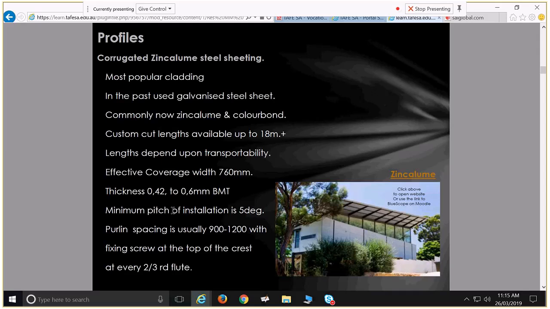They also come in various different thicknesses, which will dictate the span. They come in a bunch of different profiles, which will also dictate the span. That span obviously tells you about your purlin spacing. So, just a rule of thumb, but never rely on the rule of thumb. Always look at what the manufacturers say.